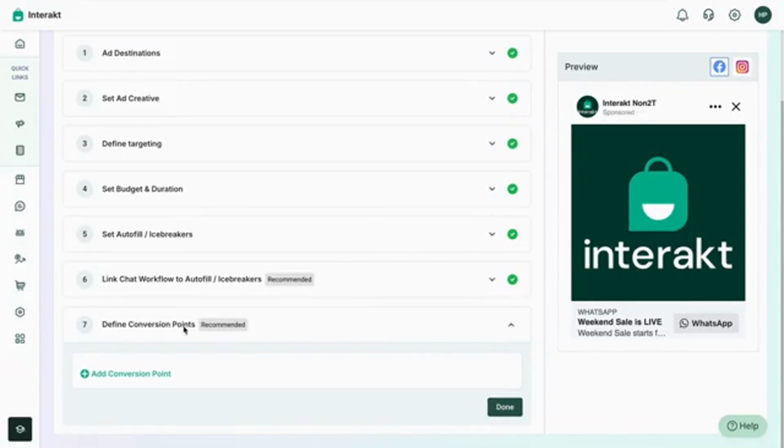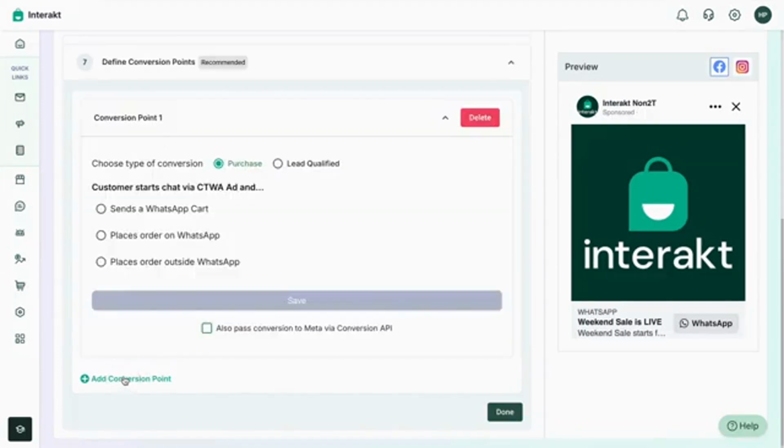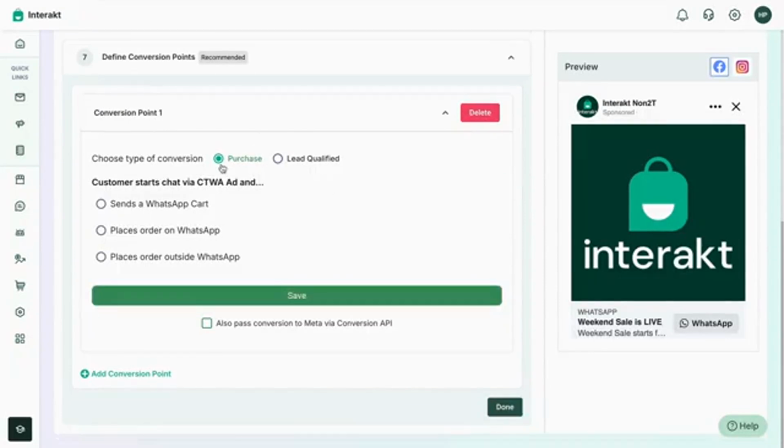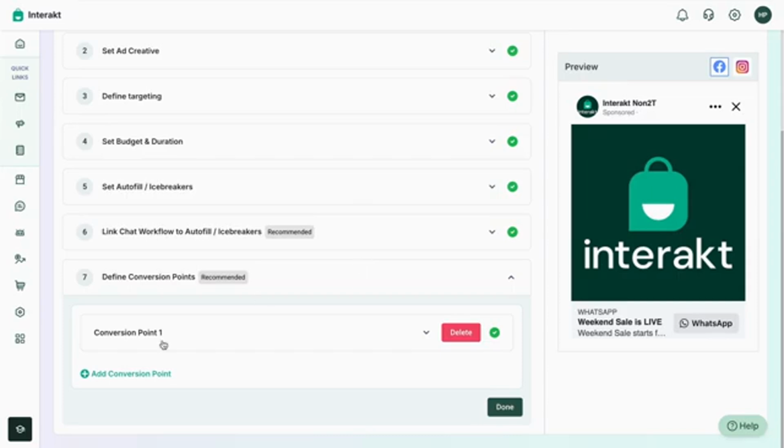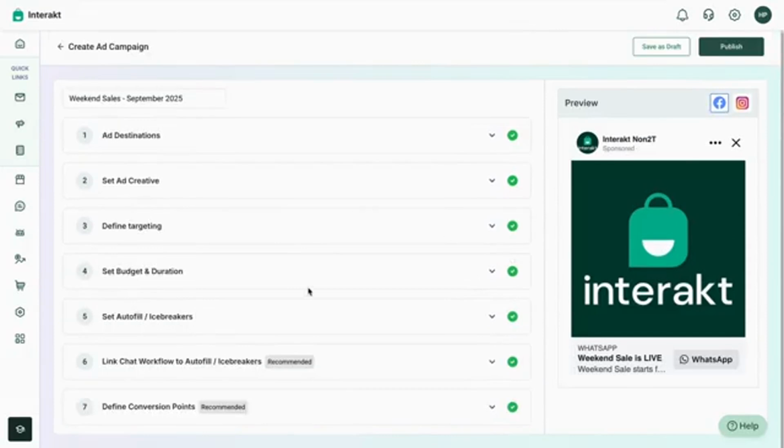The final step is defining conversion points. Conversion points help send lead qualification or purchase information back to Meta so that Meta can optimize campaign performance. To add a conversion point, click on Add Conversion Point and select the intent type, such as purchase or lead qualified. For example, we can define a condition where a customer sends a WhatsApp cart message within the next 7 days. You can also enable the option to pass this conversion data directly to Meta. Once this is configured, click on Save. You can add multiple conversion points as required.